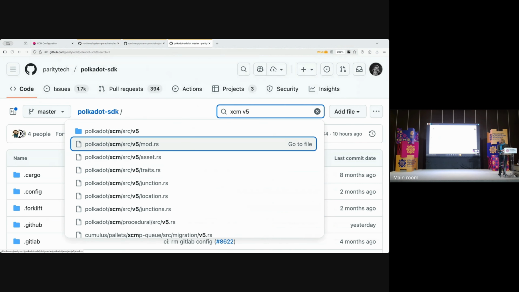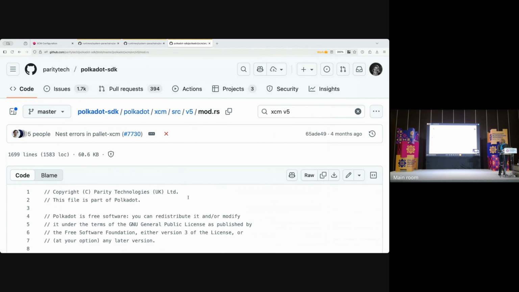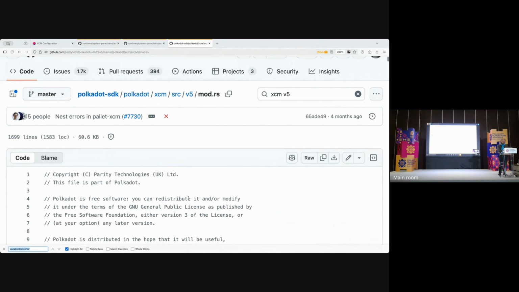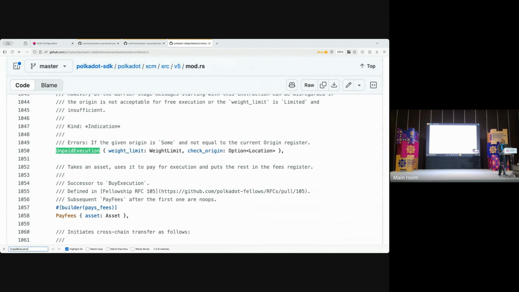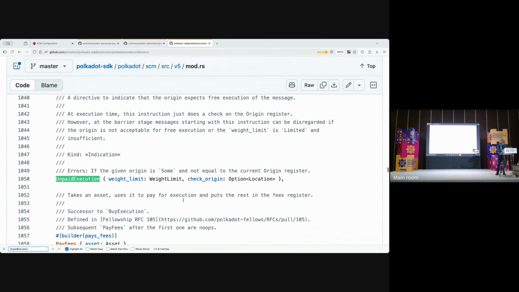Are we talking about the instructions here? Yeah, unpaid execution is an instruction that you can use just to signify that you will not pay for fees. It's meant for when you want some other chain or some message to not pay for fees for some reason. Maybe because they are your business partner and you don't need them to pay fees. Or because the chain is the root, so maybe you don't expect the relay chain to pay fees or whatever.